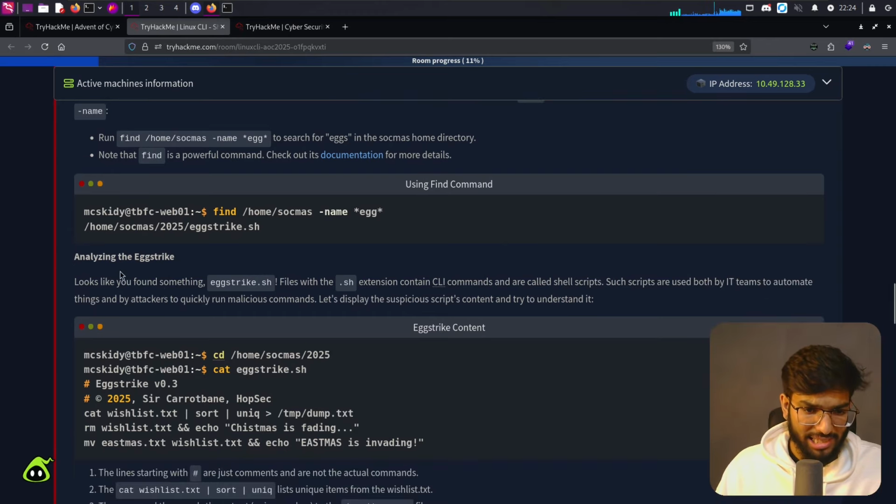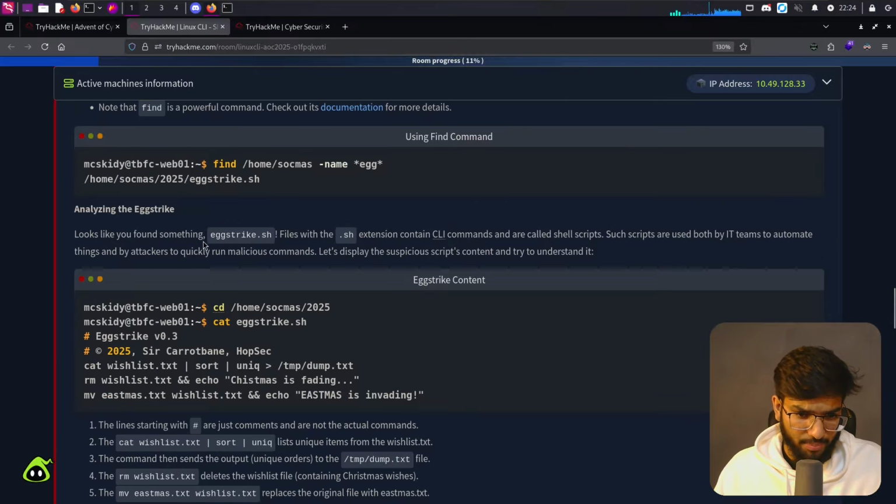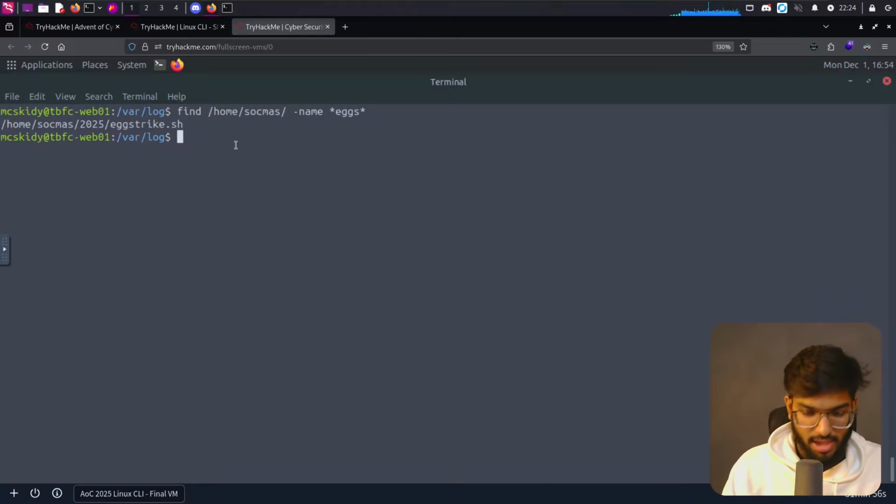That's good. Now, analyzing the extract. Looks like you have found something. Eggstrike.sh. It's a Linux binary file. Files with .sh extensions contain CLI commands and are called shell scripts. Such scripts are used both by IT administrators to automate things and by attackers to quickly run malicious commands. Let's display the suspicious script's content and try to understand it. Now what we'll do is change our directory from the var logs directory to the home directory, to sockmass, then 2025.